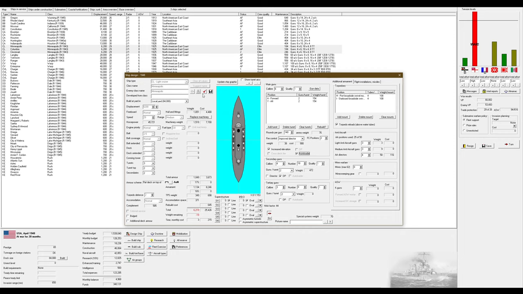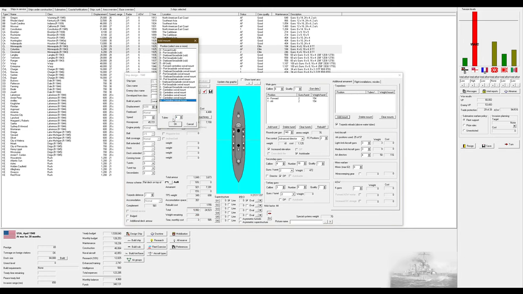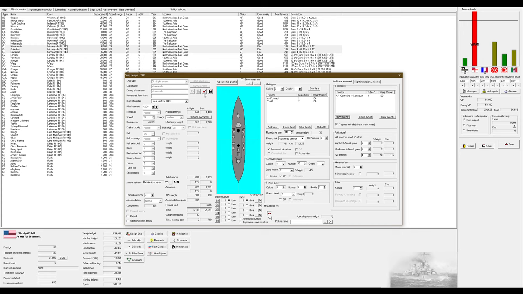So now I could, in theory, slap autoloaders on the Minneapolises, because those are literally the only class that has 6-inch main guns. That'll help them a decent amount, actually. For the simple reason, also, I think you guys can have central torpedoes, right? Because that's maxed out at 7,000 tons, right? Yeah, okay.